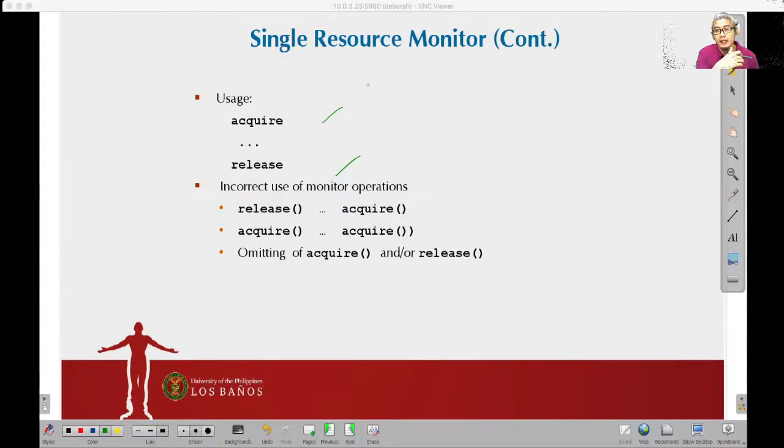A similar problem will happen, because this is exactly how the problems in the semaphore approach came about: the incorrect use of the functions. The ordering, for example, call wait first or signal, etc. So the same problems here. You release and then you acquire, or acquire, and then omitting the acquire and release. So exactly the same problem.